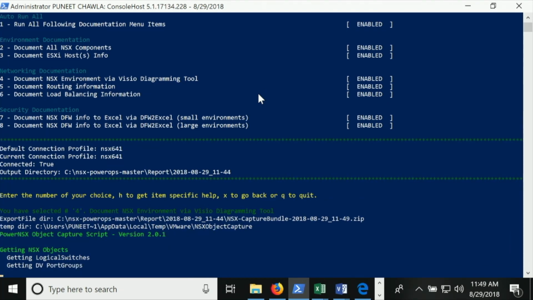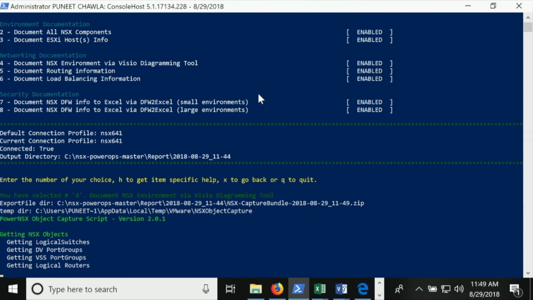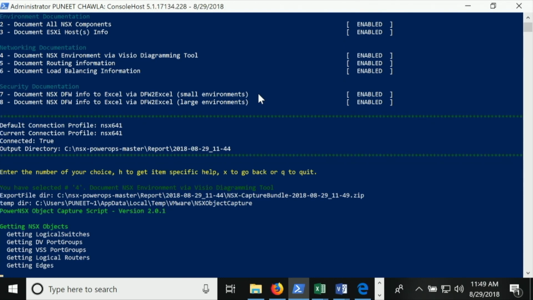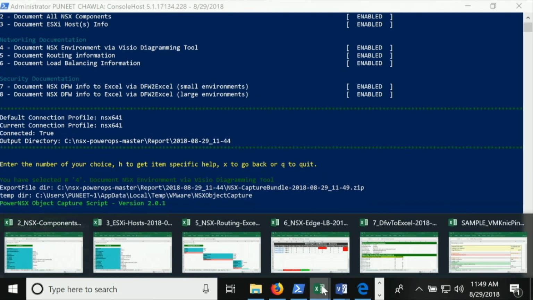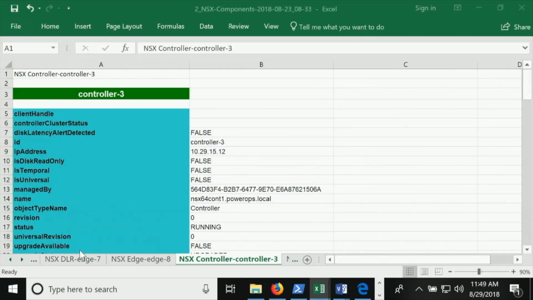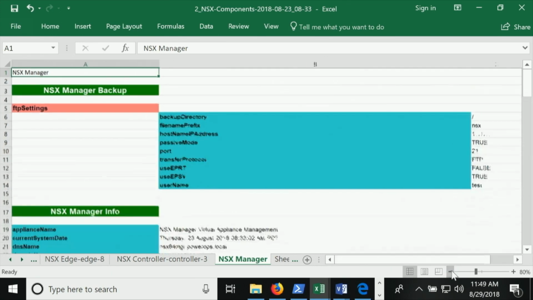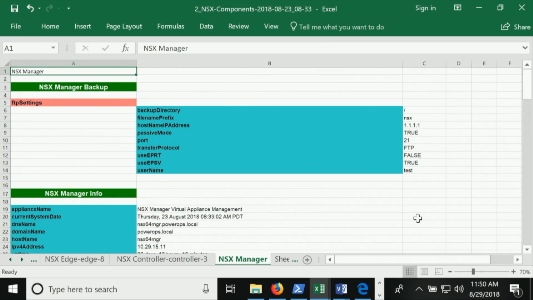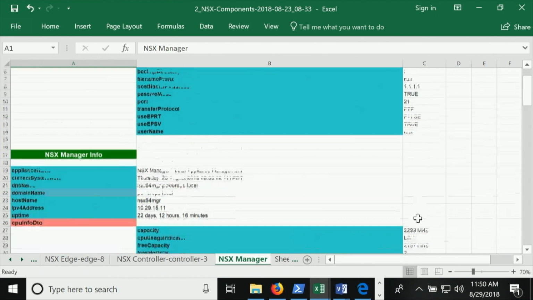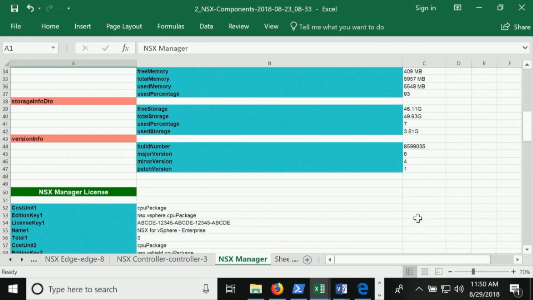As you can see, the way it's broken down is environment documentation, networking documentation, security documentation. We may not have time to go through all of it, so I'll just give a quick preview. The environment documentation, NSX components, documents everything you have configured on NSX Manager, controllers, edges, DLRs, so things like what are the IPs, which storage it is deployed on, which logical switch or which DB port group it is deployed on, NTP config, and for the NSX Manager, how much memory and so on is being used.